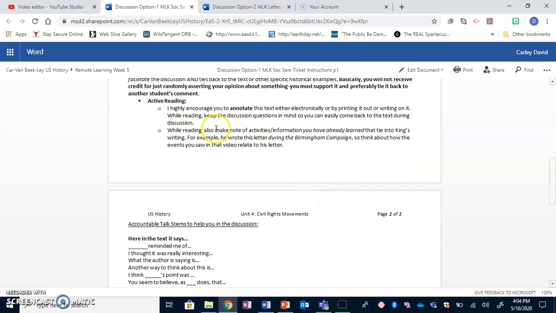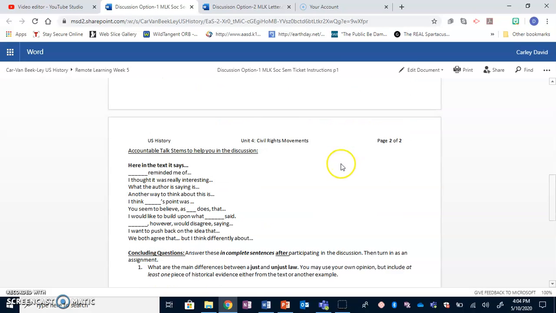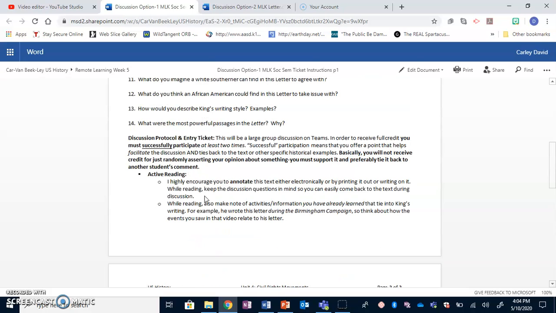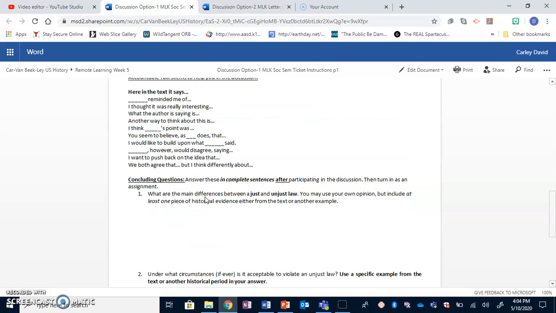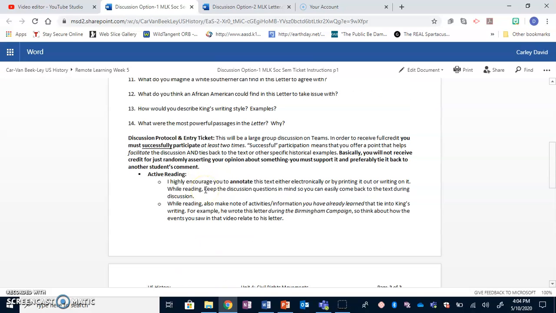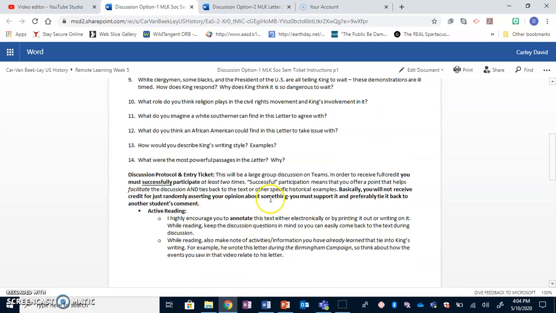But you also want to think about things you've already learned from the previous activities and how they fit in here. I've got some accountable talk stems if you're interested in ways to open up your discussion. But that's it. That's all I'm asking you to do. You come to the discussion, we do the discussion, you have to participate at least twice, and I talk about that in here. Okay, so take a look at that.